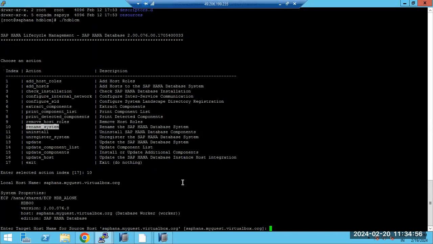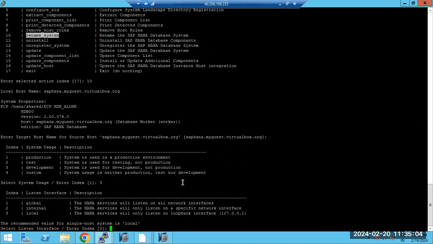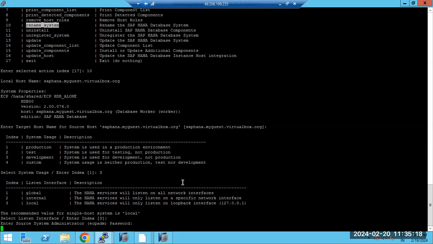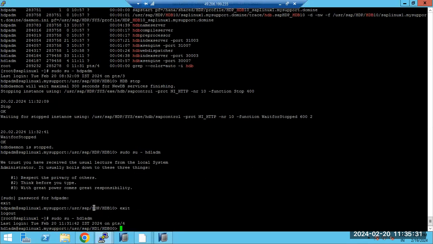Then in the SAP HANA host, what is the source host? The host name is the same. Here we need to configure the loopback and add a password. So enter the target system SID, HD1. Then enter the instance number 00, right? Source also HD1 00. HD1, HD1, HDB 00, right?